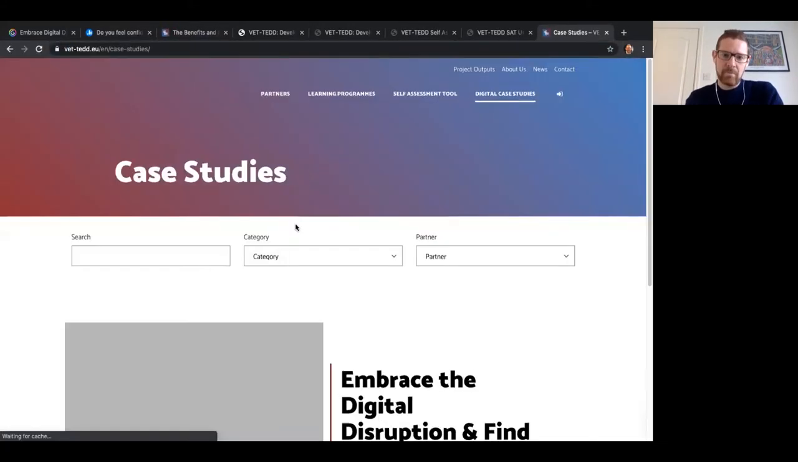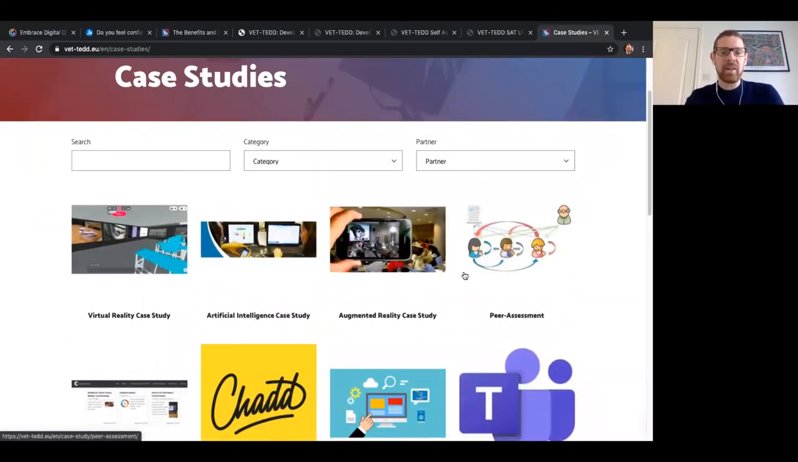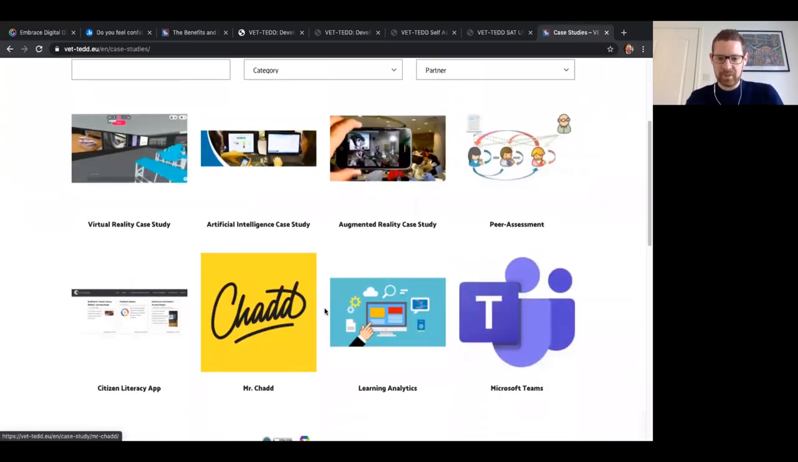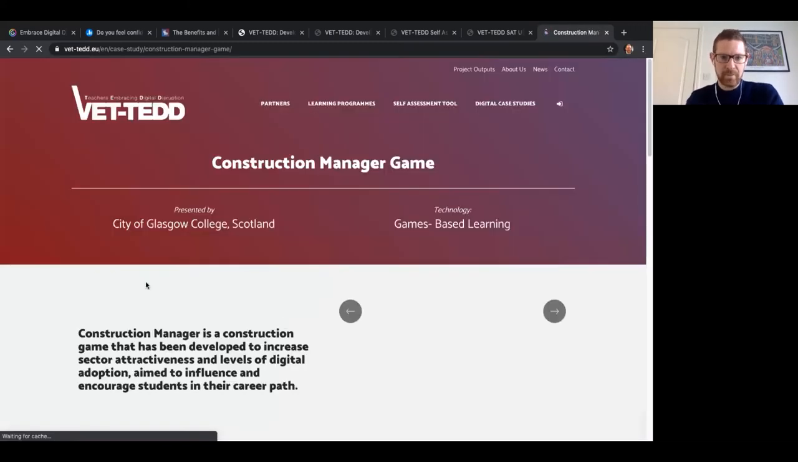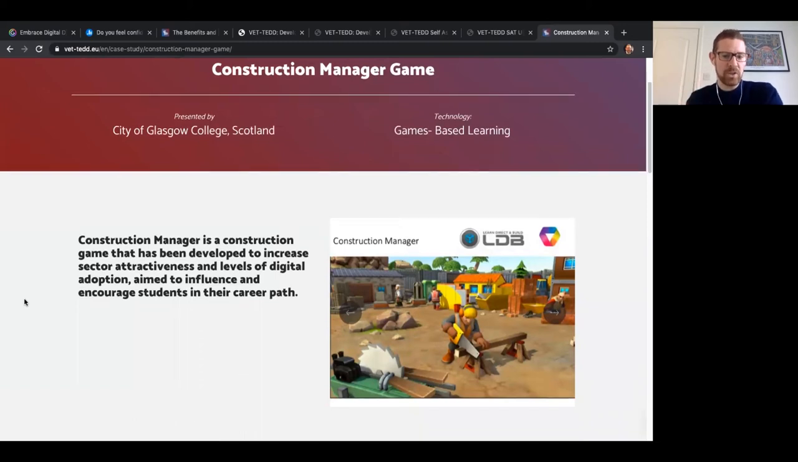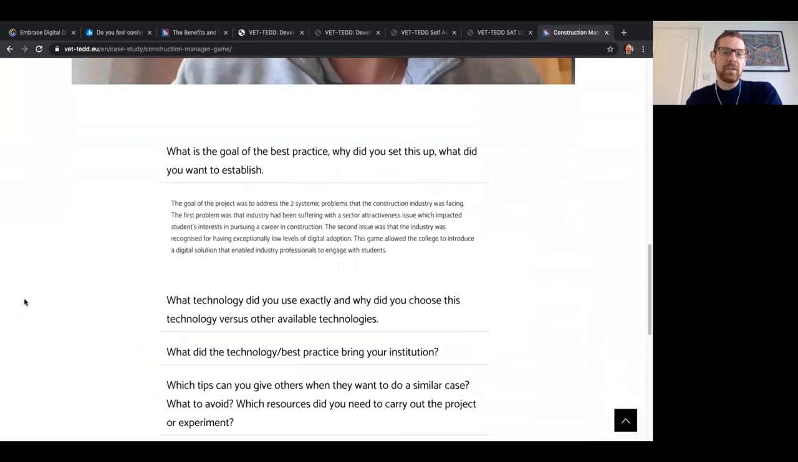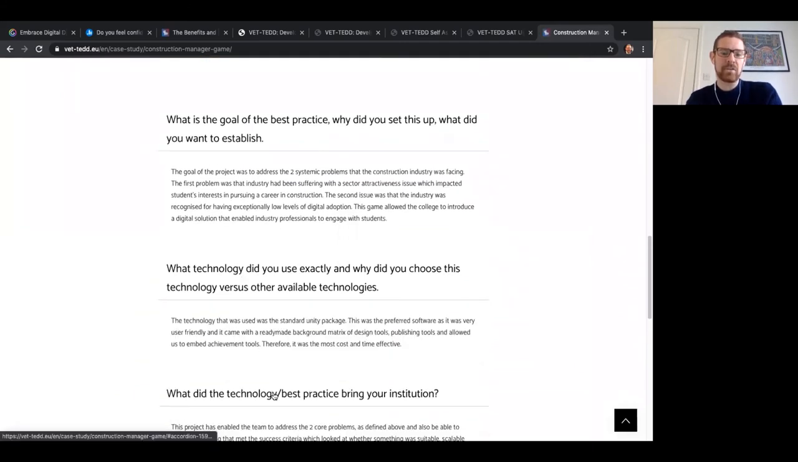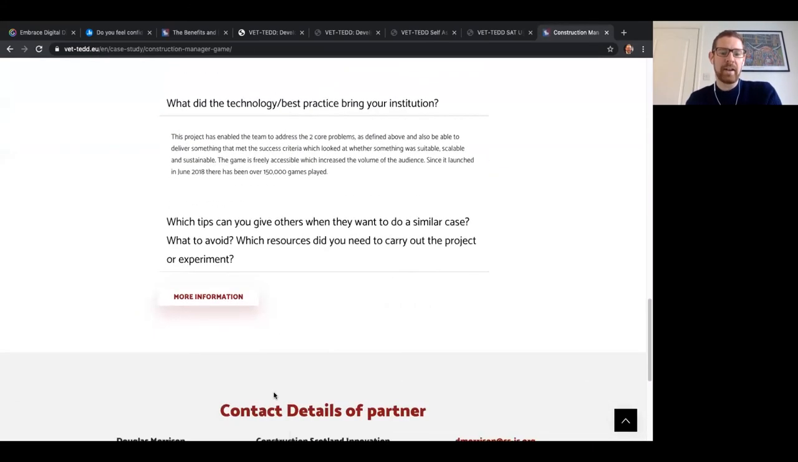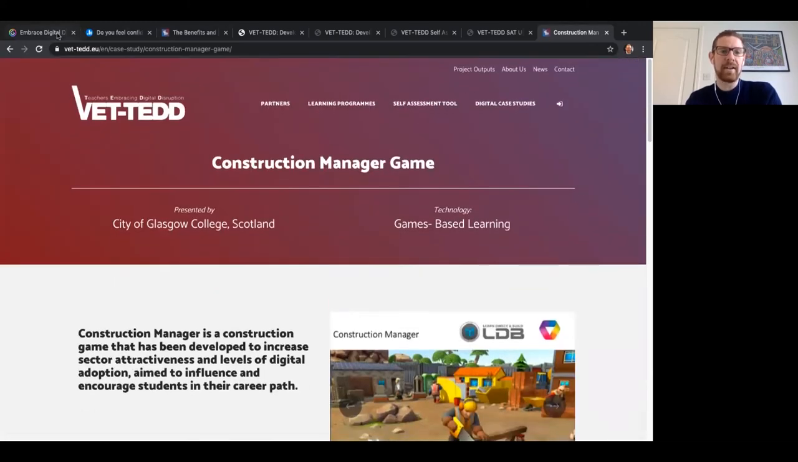There we go. So again, these can be filtered by particular technology or category and by the partner who's created that. So again, within a particular case study, if we take Construction Manager, you'll be able to find out a wee bit more about the particular technology or the platform that's been used. A little bit of a video, usually about 60 seconds, some of them are a wee bit longer, just in terms of the tutor themselves explaining why they did what they did and how they did it. And then a kind of standard suite of questions and giving some guidance and support and how they come up with the case study and, more importantly, how they implemented that into the learning.